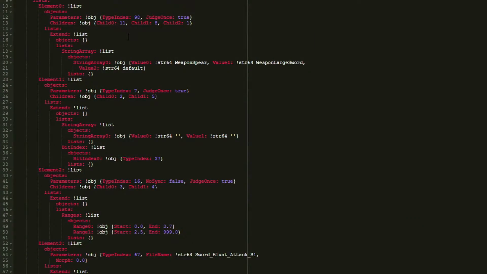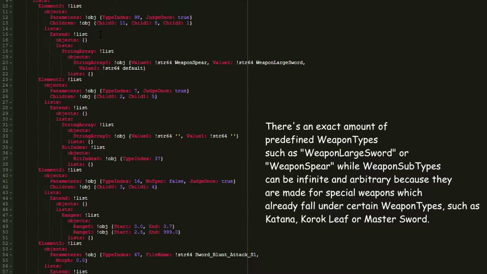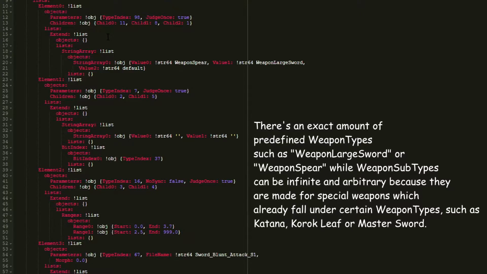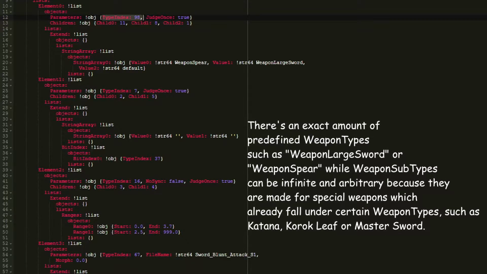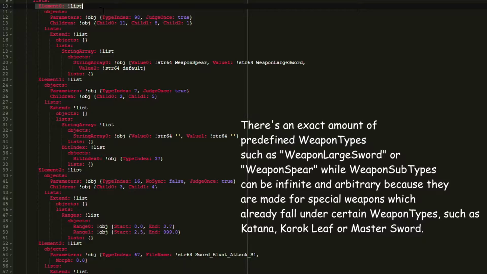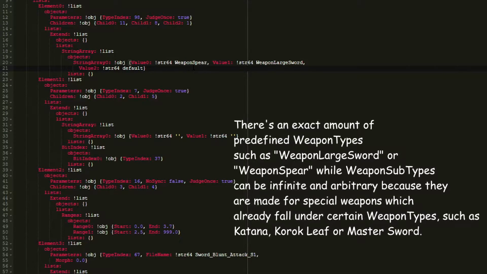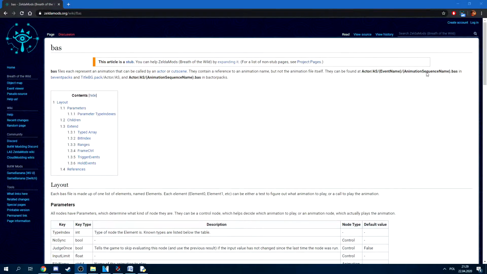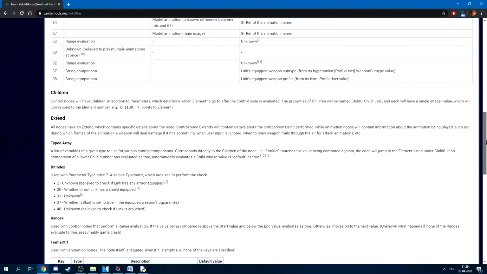Let's say you want to give your spear weapon a subtype. First, we need to look for a type index that chooses weapon types, and let me tell you that weapon types and weapon subtypes are not the same thing. The type index that interests us is 98, and in this case, it should be in the first element of the file. I will briefly explain each type index we encounter, but more information about those can be found on Zelda Mod's wiki page, with a link in the description.